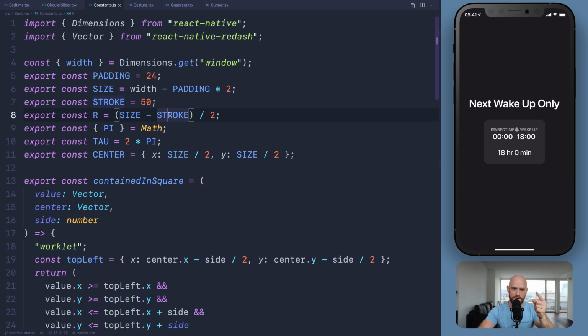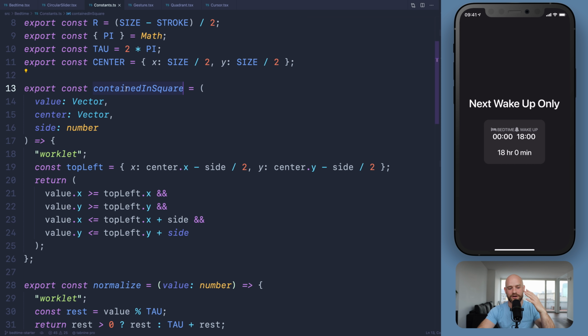So we have half on the inside, half on the outside. Here stroke width is 50. You can pick any value you want. Pi, tau for 2 pi, because these are values we are going to use a lot. Because we always convert from polar coordinates to Canva coordinates, we're going to need the center, which is size divided by 2. It's a square. Then we need a couple of worklet functions contained in square.